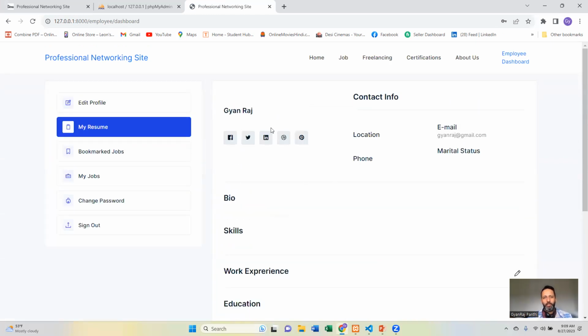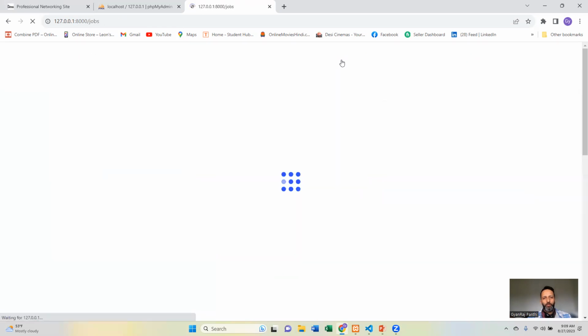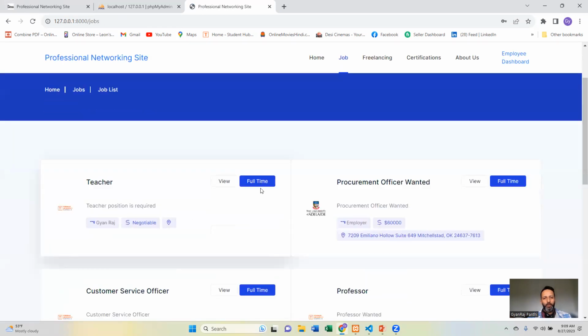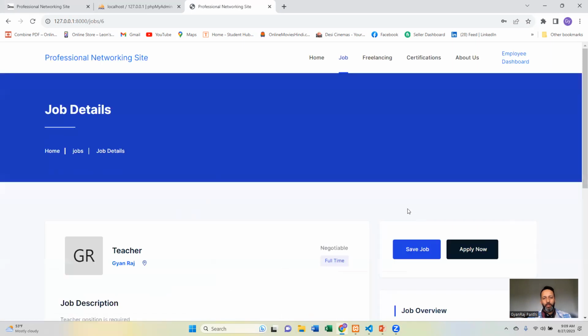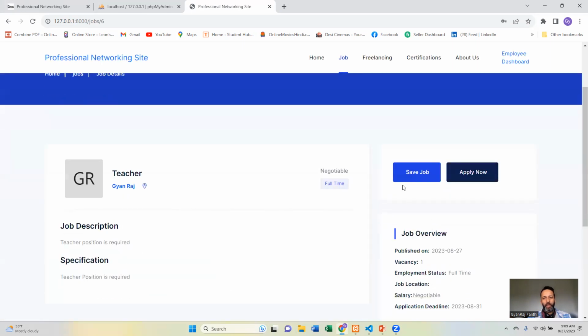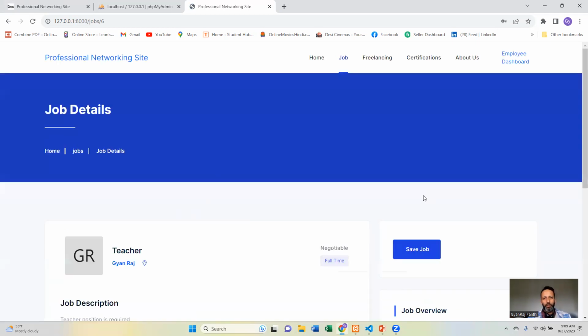So I can put my details like contact, and I can also add my social media links. I can provide my details here, work experience, educations, and everything. And if I want, I can go to a job and view the job. Now here you can see I can save the job if I want to fulfill it later on, and I can apply for the job as well. So this is how a job can be applied for.